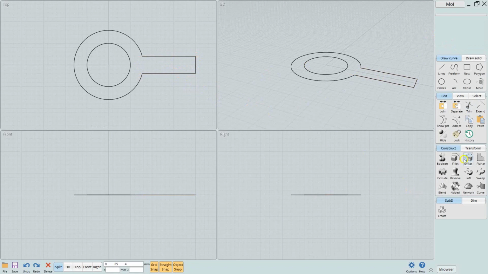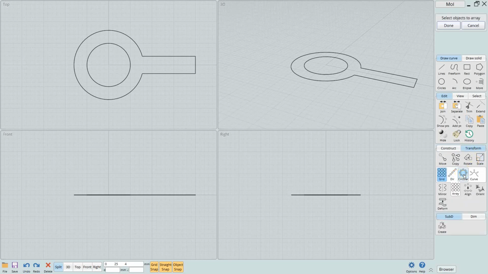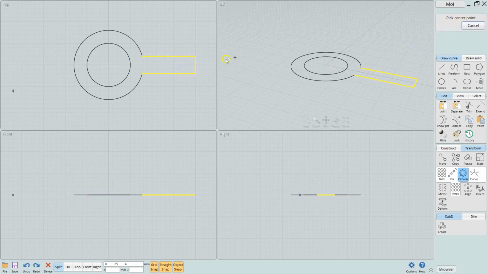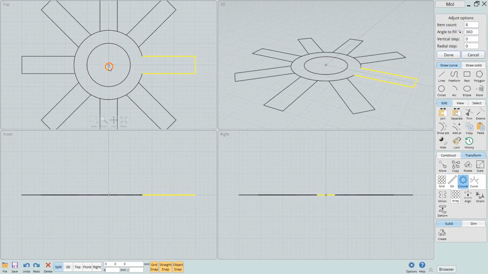So now what I want to do is I want to do an array. So we'll go to the transfer tab, and we're going to come down here to array, and then we're going to pick the circular array. So it's asking here to select objects to array. So we're going to go select these 3. Then we're going to go ahead and say check done. Then it's asking to pick a center point. So we're going to go ahead and pick that point there.